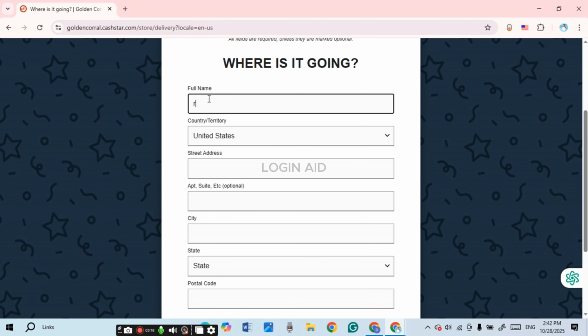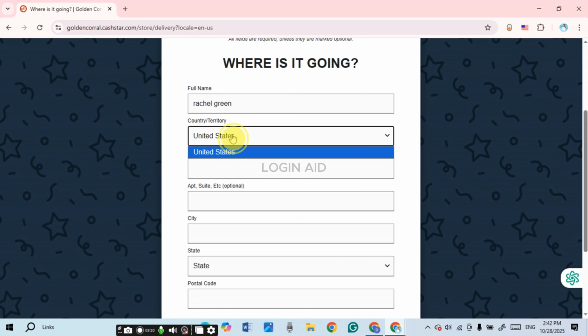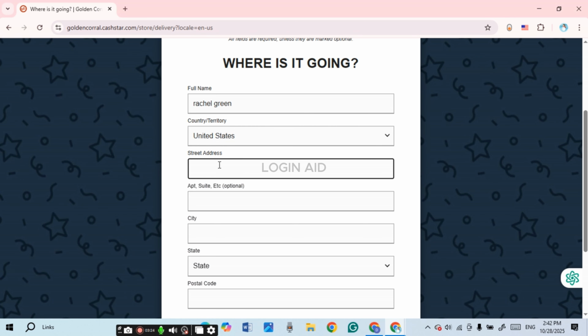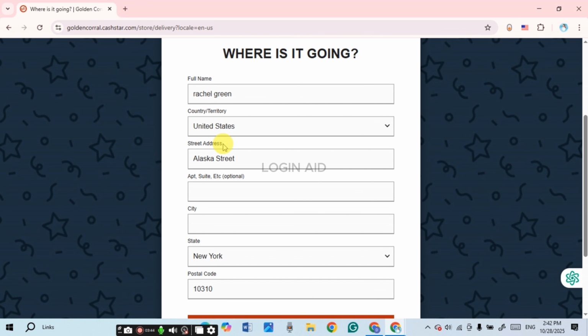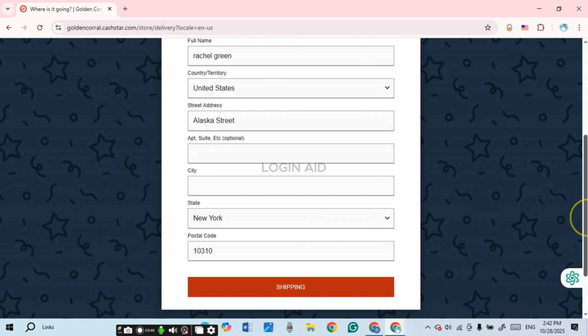First of all, enter the full name. Now select the country or territory. Click on the field of country or territory and select it over here. Likewise, what you have to do is enter the street address. Once you enter the street address, you can see over here state and postal code will be selected automatically. You'll also have to enter the city. Click on the field of city and enter the city over here. Now after you do that, click on this option, shipping, that you can see on the screen.